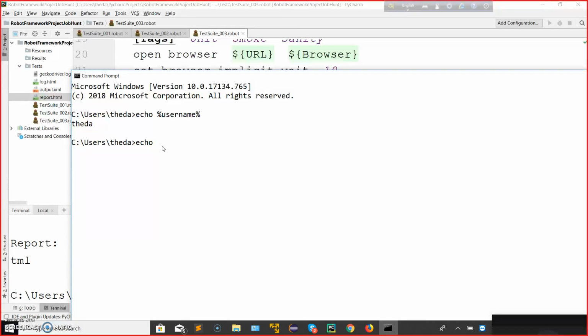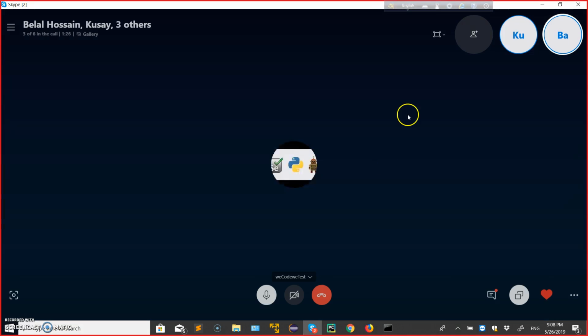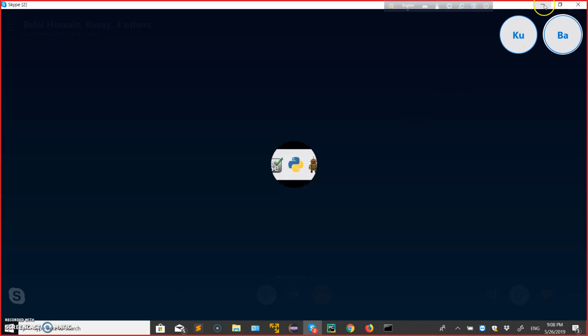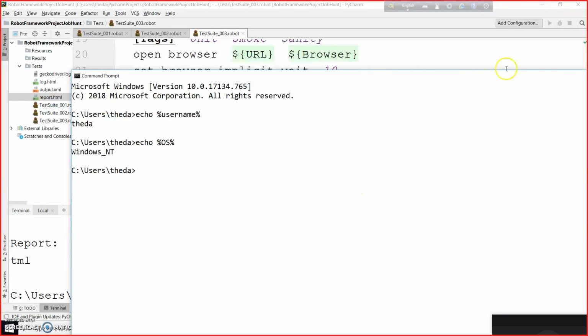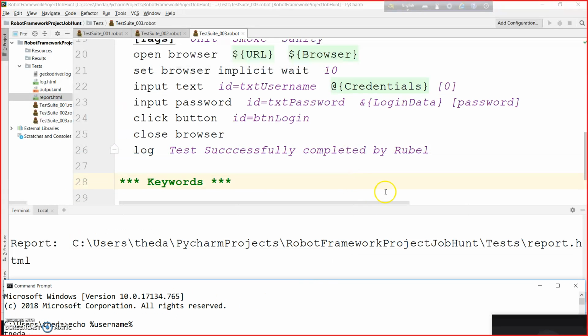Echo is the command actually, and just percentage OS percentage. OS means operating system. It will show the operating system of your computer. Mine is Windows. You see Windows_NT is there. All right, so now I understand my username is Theda, not admin. Yours is admin maybe. The operating system is Windows.